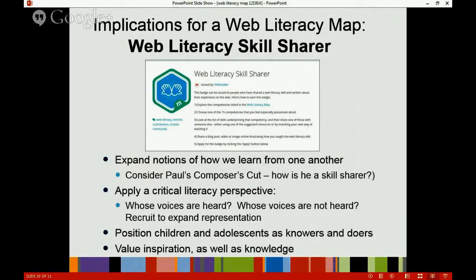And that leads me to my next point, the importance of positioning children and adolescents as knowers and doers on the web. There's, of course, as educators and researchers, we have a tremendous amount to contribute here. But at the same time, I learned from Paul's Composer's Cut, gained new insights that I hadn't learned from my researcher's perspective and analysis of his compositional work.